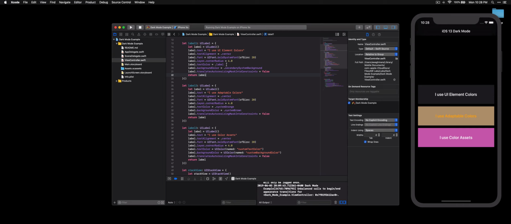So the first is to use UI element colors that are determined by the system. So here, for example, we have the text color is set to .label, and the background color is set to secondary system background, and that corresponds to this first label. Now, these bindings automatically update once dark mode is triggered or is switched off, and it automatically updates the UI as well. So that's the first one. And there are many other UI element types that you can use for colors, all available in the documentation.